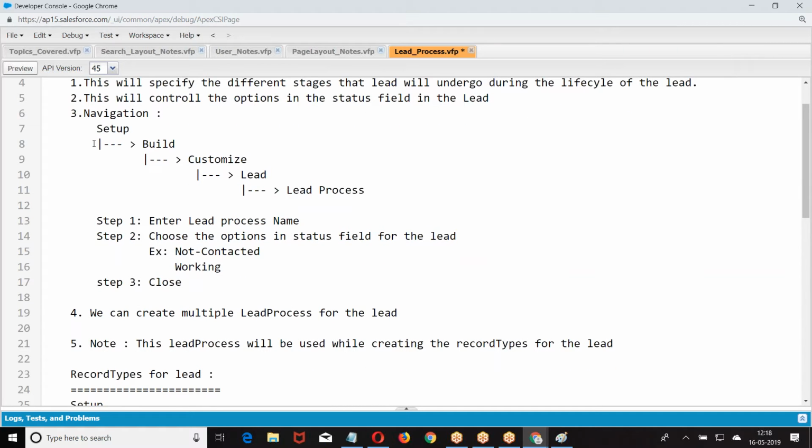Now basically, if you go with the other objects, after creating the record type, we will go to the record type and control the pick list option. But here for the status field, first we have to create the options as a lead process, then add those lead processes to the record type. Other than the status field, regularly what we do in the record type, first create a record type, then go to the pick list field, manage the option. But on the lead object, for the status field, first we have to create a lead process, then add the lead process to the record type. I hope you got my point.